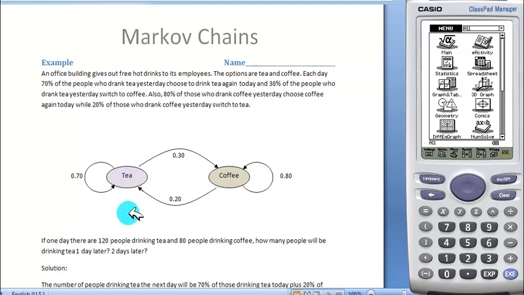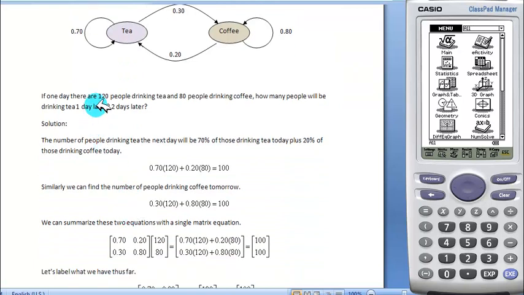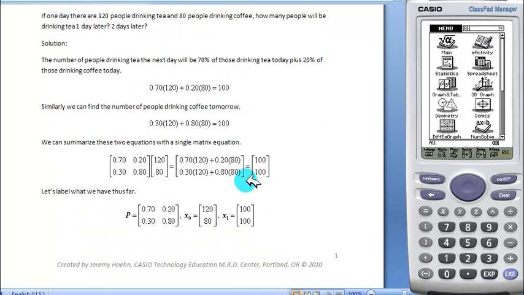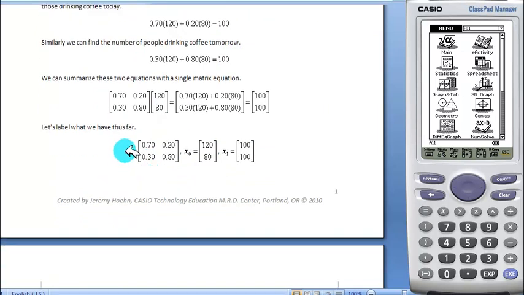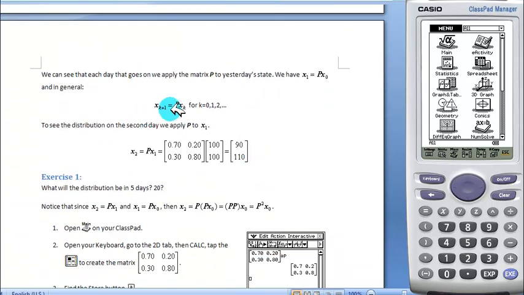We go through and figure out how many tea drinkers there would be in a few days if we start with 120 people drinking tea and 80 people drinking coffee. We can solve this purely algebraically, of course, but we set up some matrices. Here we have our transition matrix, named P, and two of our state vectors. We go on to explain that each day we just apply our transition matrix to the day before.